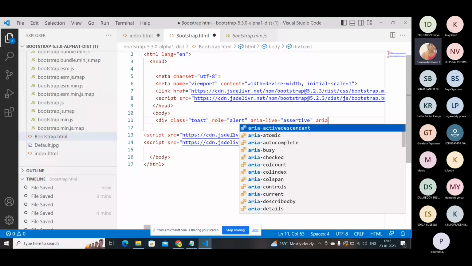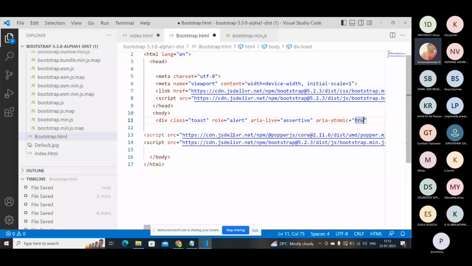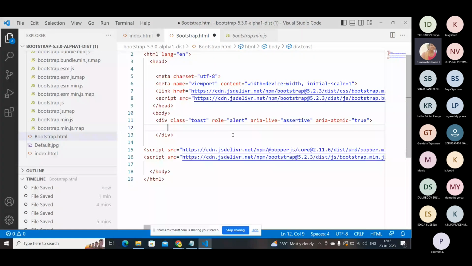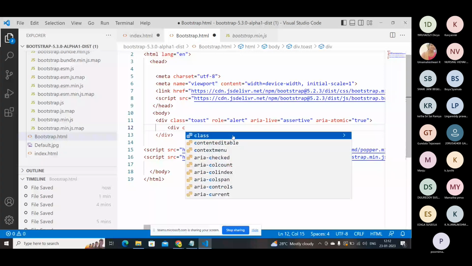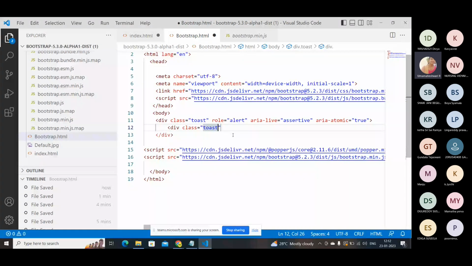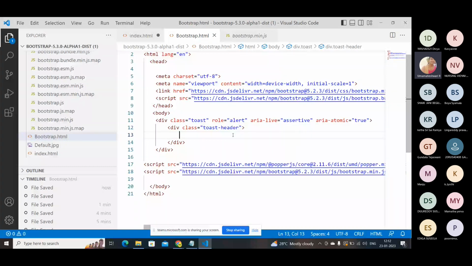One of the most important things is, whenever you're trying to create a project using Bootstrap, you should know what are the predefined classes you're using and what are the attributes you're going to use. Okay, so if you are thorough with that, it will be easy to understand. The next is div class is toast-header. Toast header is your heading.